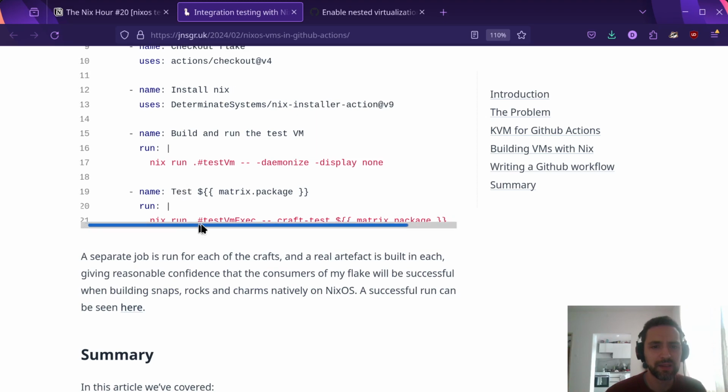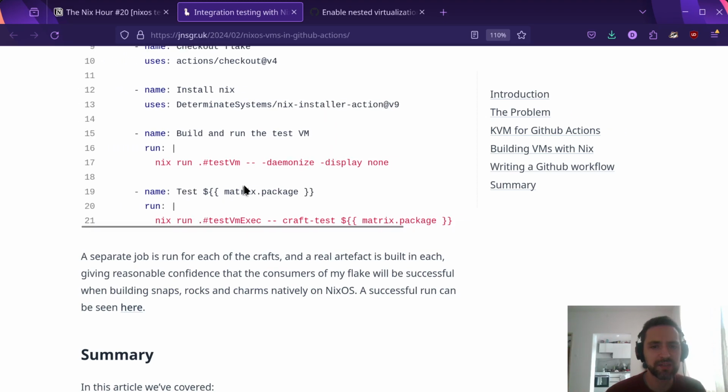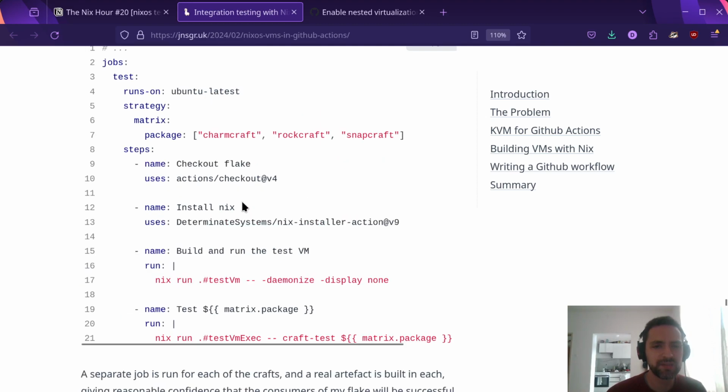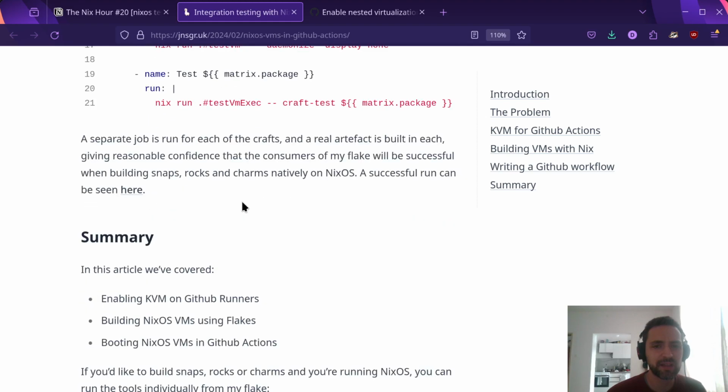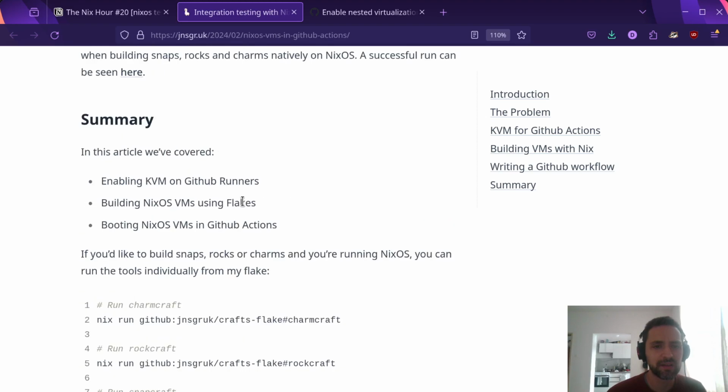And then this is the craft test of the matrix package. A separate job is run for each of the crafts and the real artifact is built in each, giving reasonable confidence that consumers of my flake will be successful when building snaps. So you could basically do this test and run it like this.